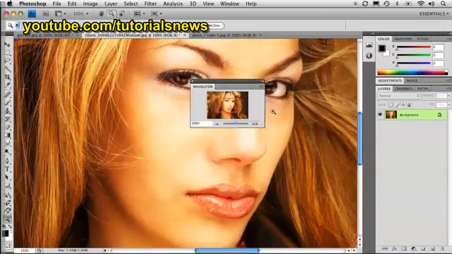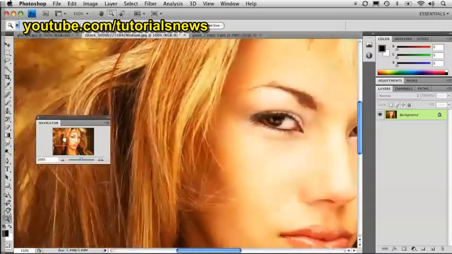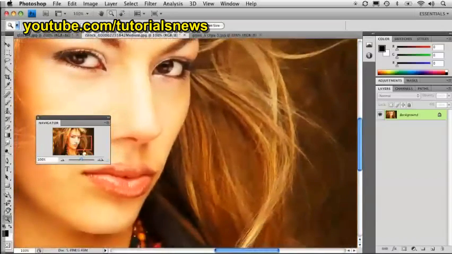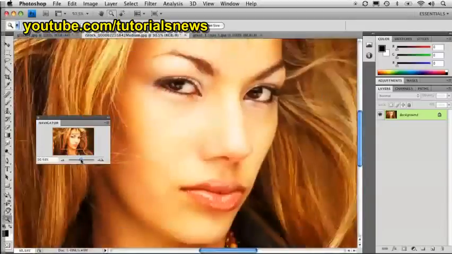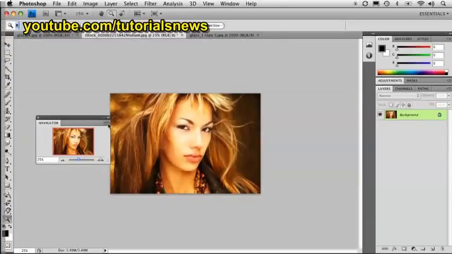The navigator allows you to do very similar things just in a separate window. Notice we've got a mini version of our file, and this red outline indicates the currently visible area. By grabbing that and moving around, we can navigate around our document a little bit better. And you can use this slider to zoom in and out. Enter a specific percentage if you like. We'll do 25%. And now we have that.